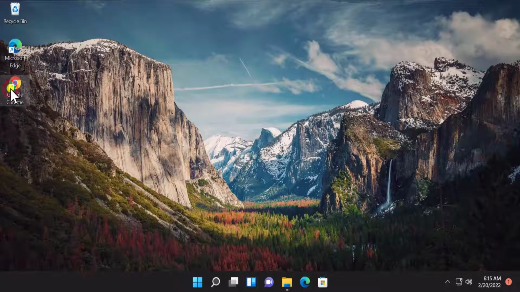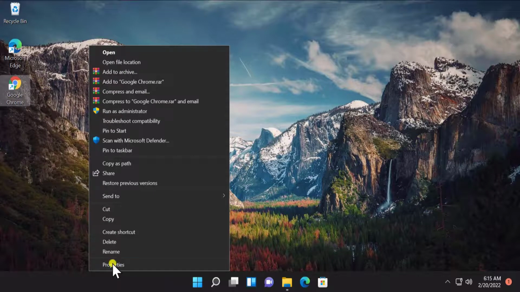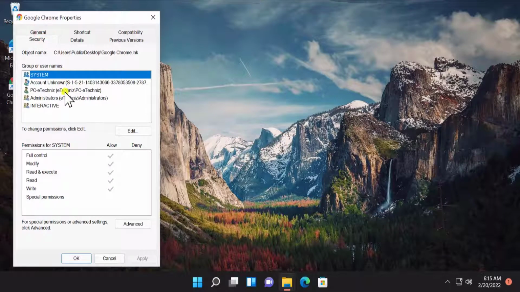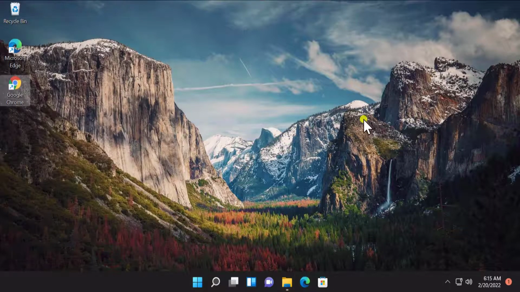Now I have complete control over this application, or if you are trying to give permission to a specific device, path or file, then you have to follow the same procedure to give access, or we can say permission, for your username. After doing that, restart your PC and check if it helps you fix your problem.